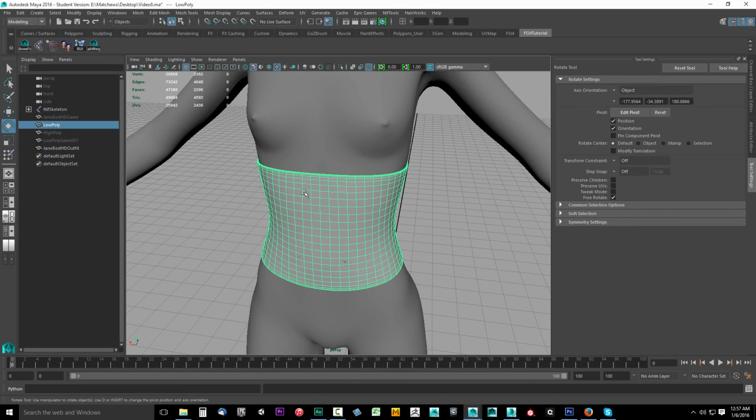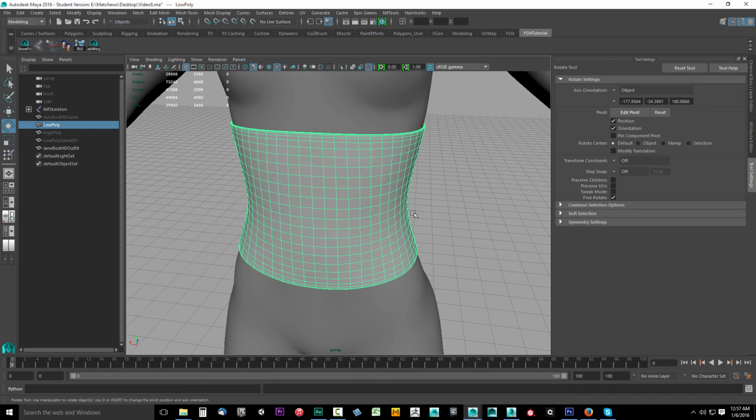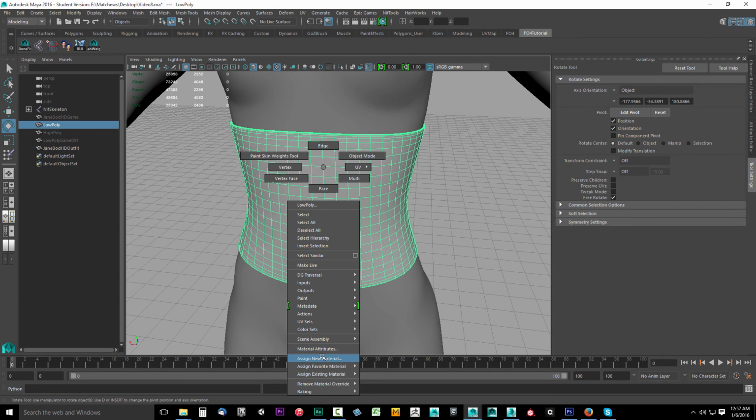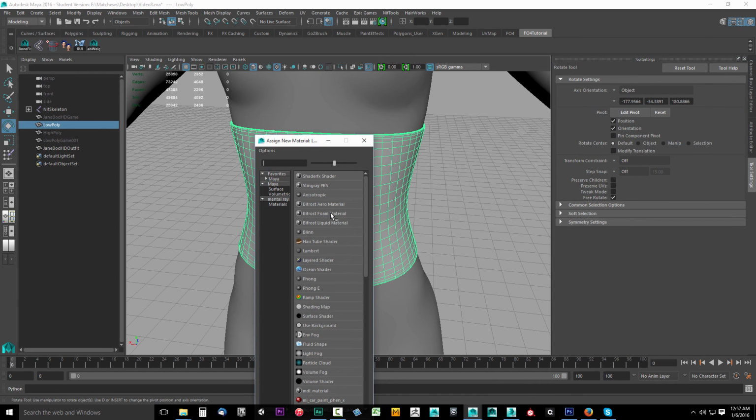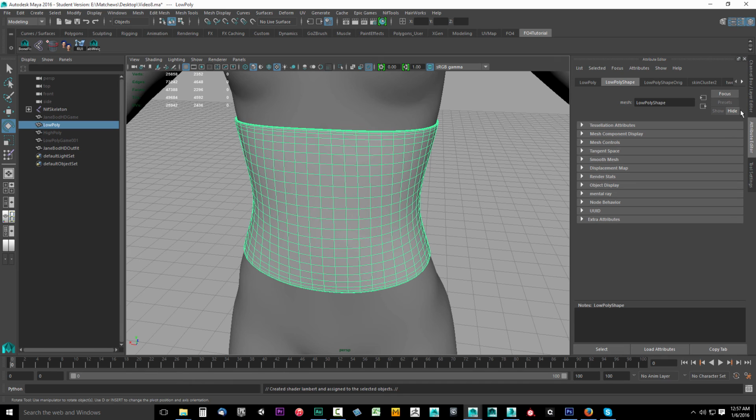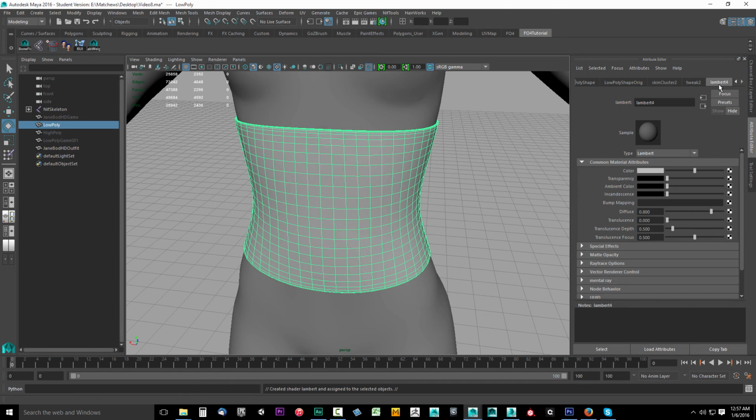And now we want to add a bit of transparency to our low poly game object. I usually do this just to the quad one. I'll right click and go to assign new material. I'm just going to give it a Lambert, and I'm going to come over here to Lambert 4, which is the new one that we just created. Just hit that arrow until you get to the new Lambert that you created.